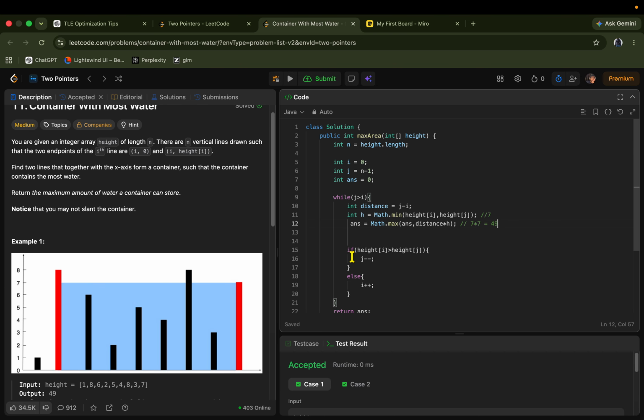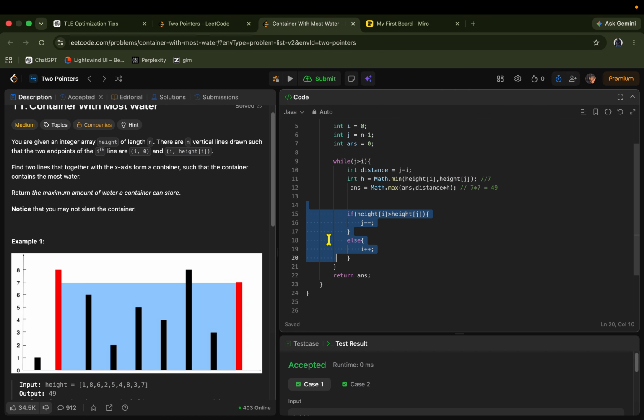Then we have to move the pointers. If this height is big and this is small, we move the j pointer toward this one. If the height of i is less than the height of j, we move the i pointer, otherwise we move j by decreasing its index, and else we move the i pointer. Then we return the answer. So let's run the code.